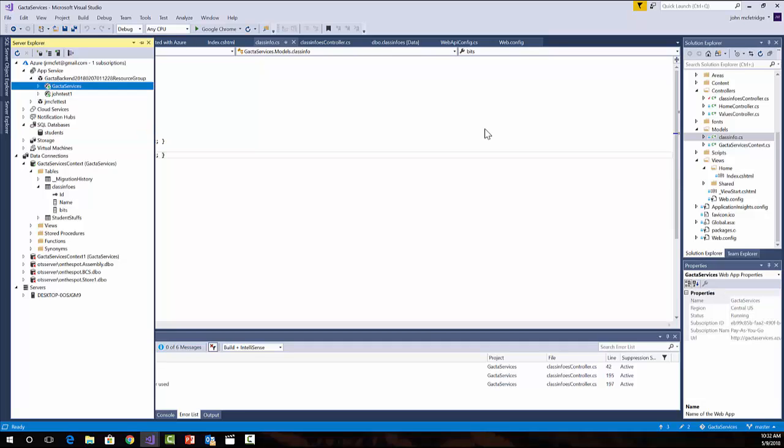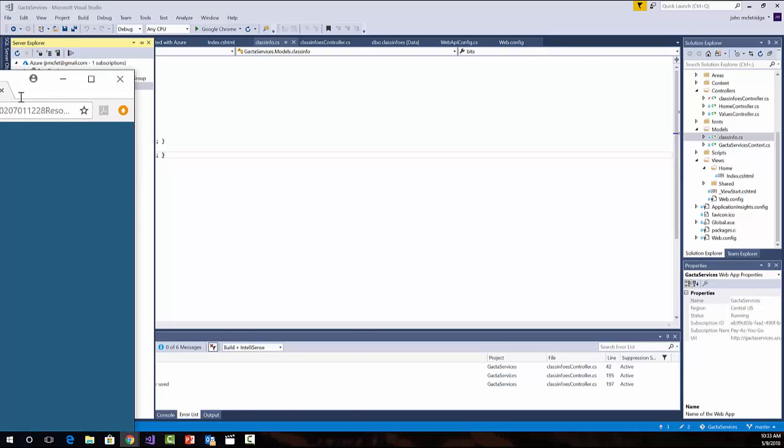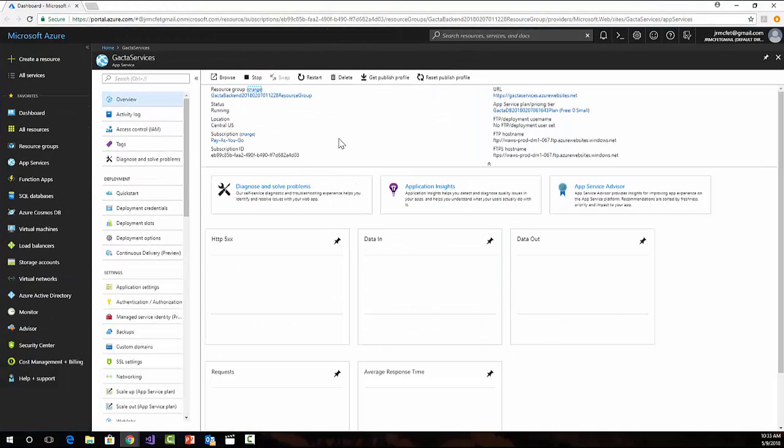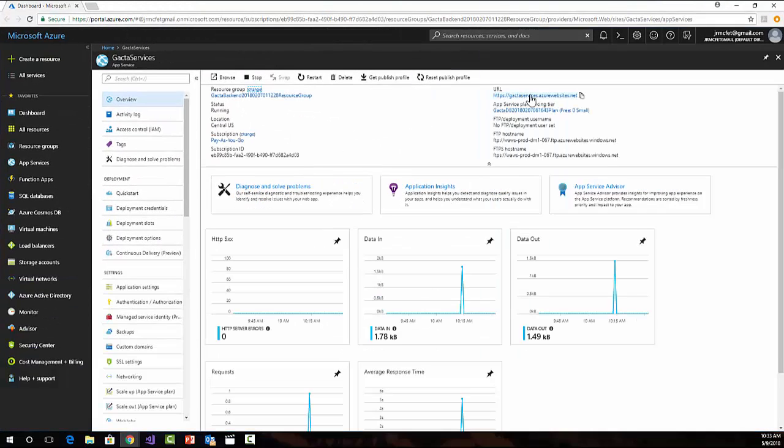The integration with Visual Studio is very good. With my Server Explorer, I'm able to look at my app service, and my little application is being hosted as an app service. And if I click on this, I can go to the management portal. Let me just move this over here. In the management portal, you can see my URL is here.